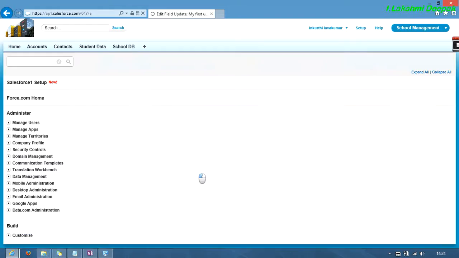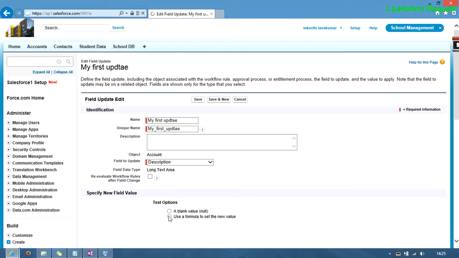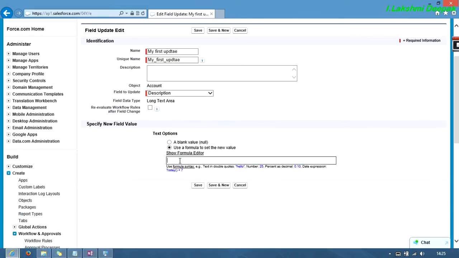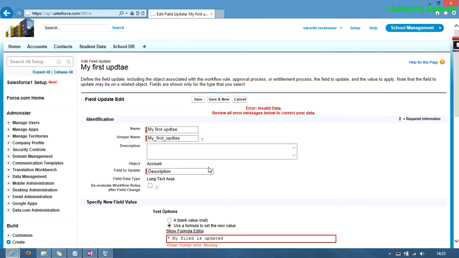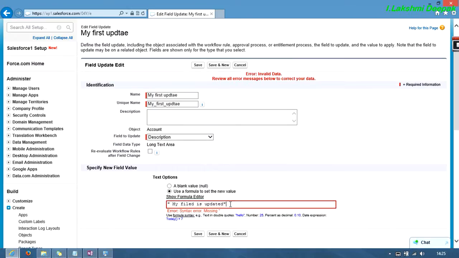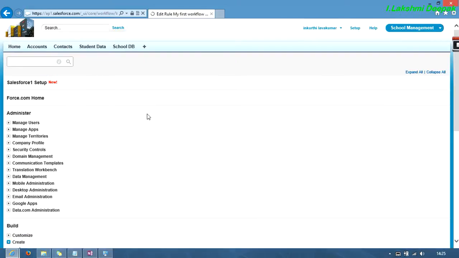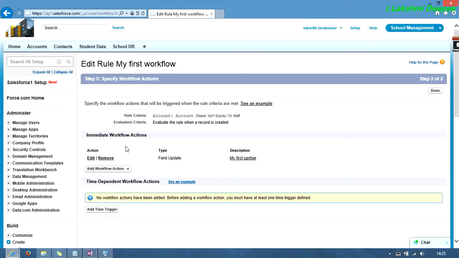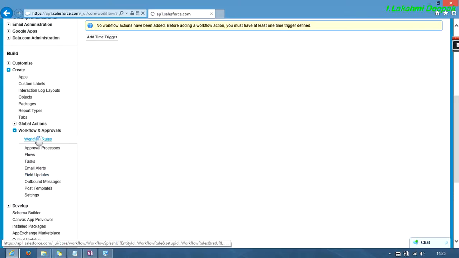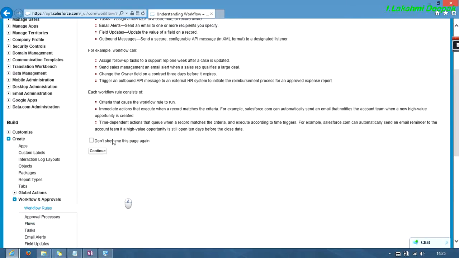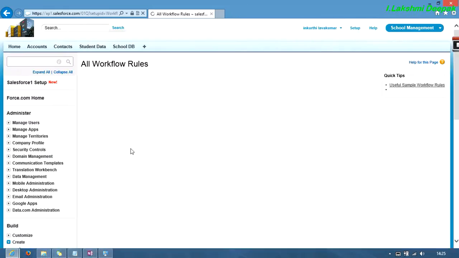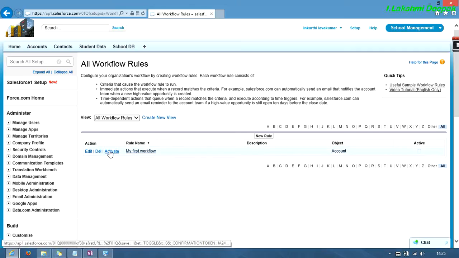Next, okay. Use a formula value. Here we have to provide the value. I am providing the text: field is updated. My field is updated. Save. Okay, sorry. I have to put double quotes here. Save. See, it's saved, right? What you will do here, just click again on workflow rules. Continue. Here we will see activate. Just click on activate in workflows.